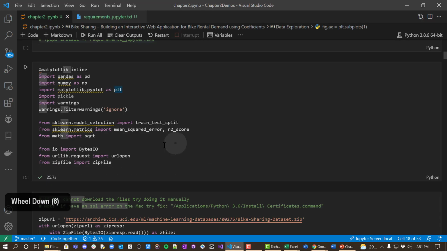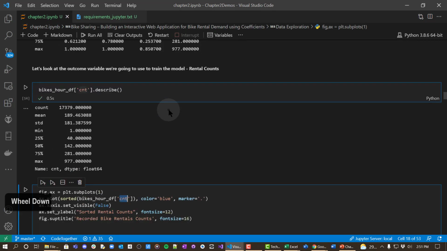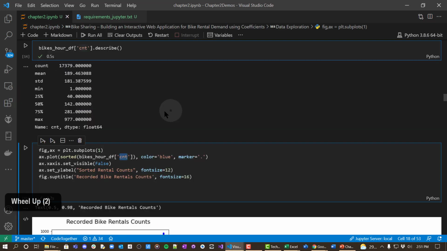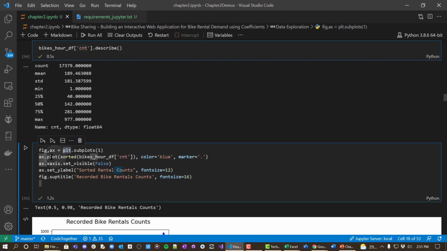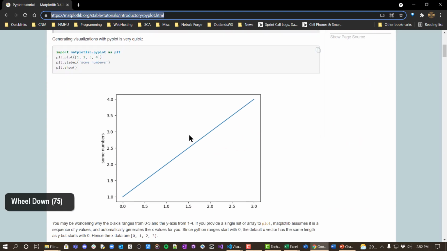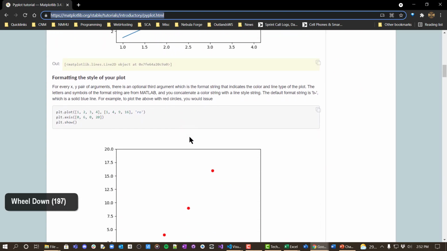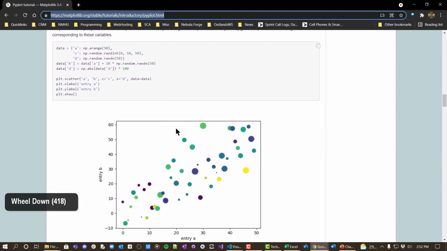If we look at our import, matplotlib pyplot as plt, and where were we? We were down here. plt.subplots is where we're creating that plot, and the documentation for that is here under matplotlib. So you can read up about using matplotlib, and I encourage you to play around with this and make different graphs.